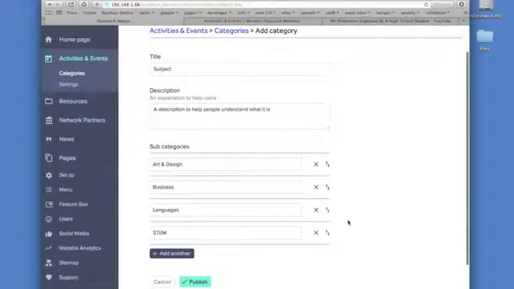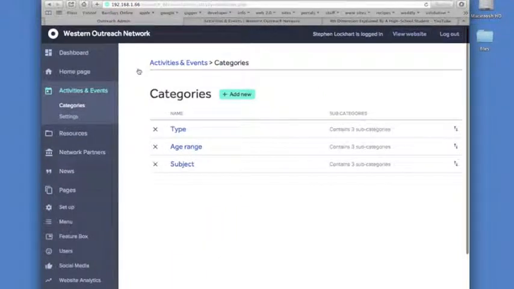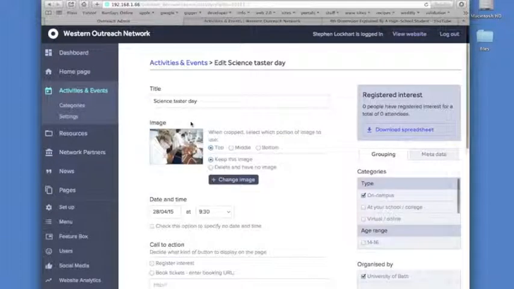And if you decide you want to delete one, then sure, let's get rid of languages, and we're going to publish that. So if I just come back to the main list of activities, if we click into this top one, Science Taster Days, you can see this is all the content we have for managing this activity.